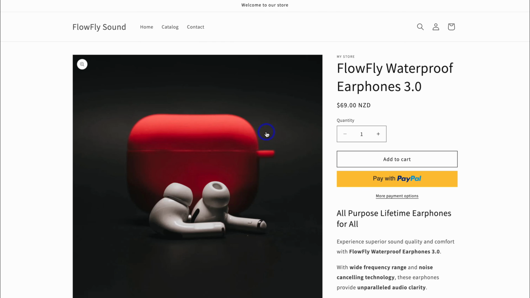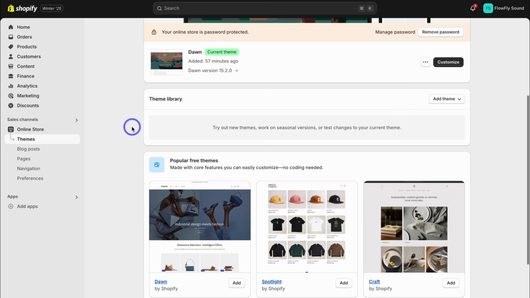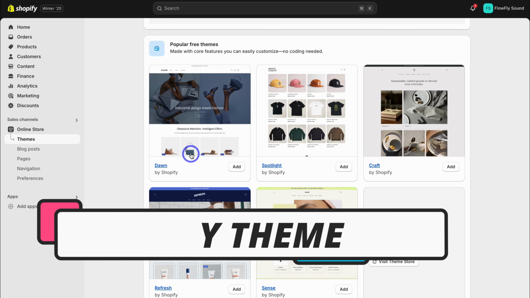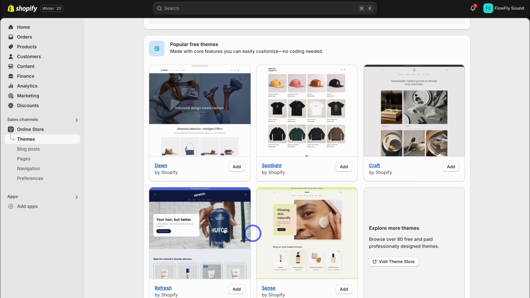Well, let's head back to our Shopify backend and let's select a different theme. Here we can choose a popular free theme. Personally, I like Dawn, Refresh and Sense. For my particular product, I'm going to go ahead and click on Fresh. However, you can navigate through the other free themes if you like, or choose any of these options.